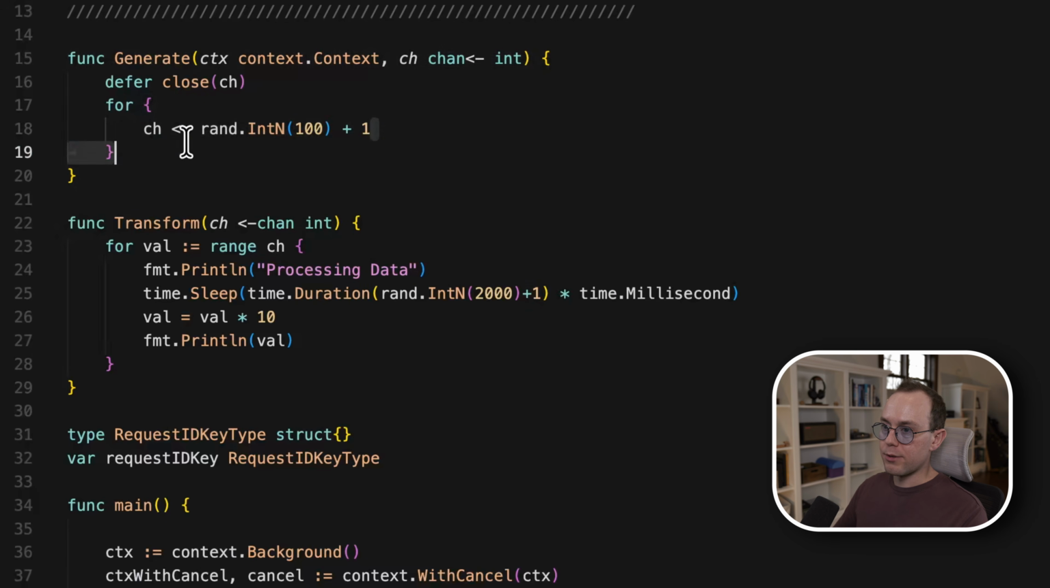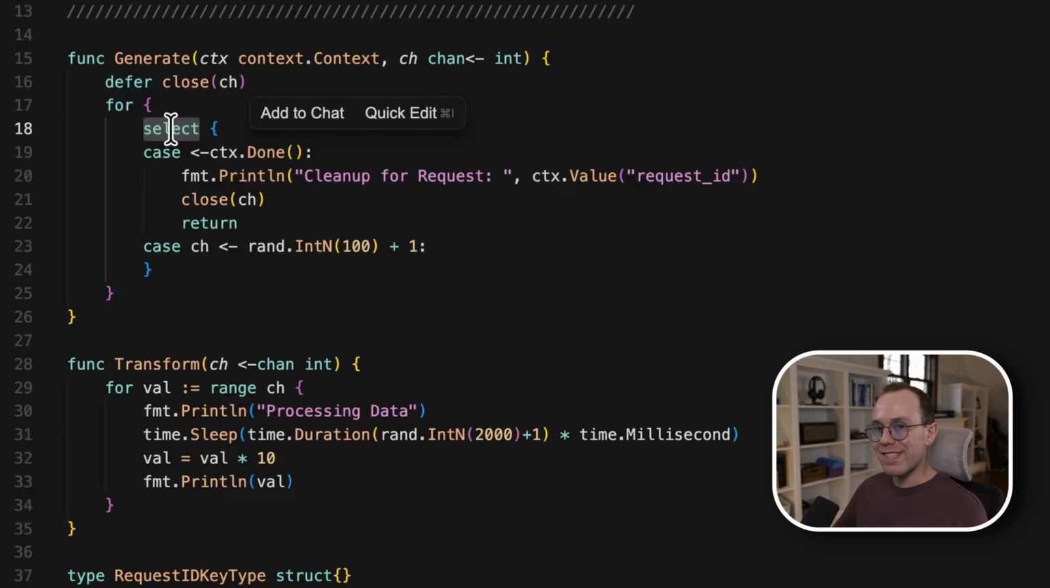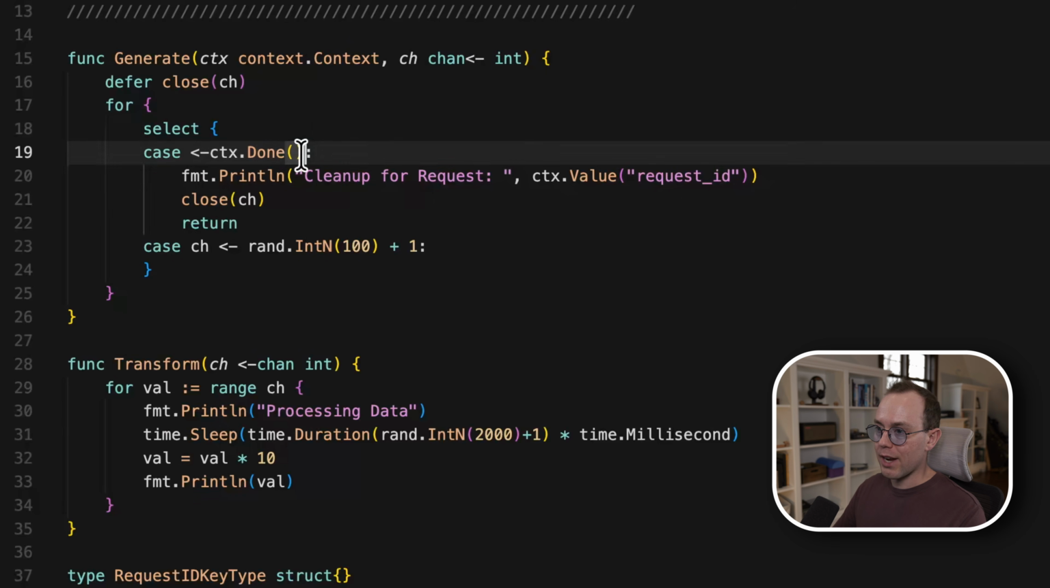So next we need to use something called a select statement. So let's walk through this slowly. A select statement is just a fancy switch statement that is used to wait on multiple Go routines at once. So instead of running cases based on Boolean checks, it will wait for the first channel to be unblocked and then run that case. So here we call context.Done, which returns a channel that's internally managed by the context.